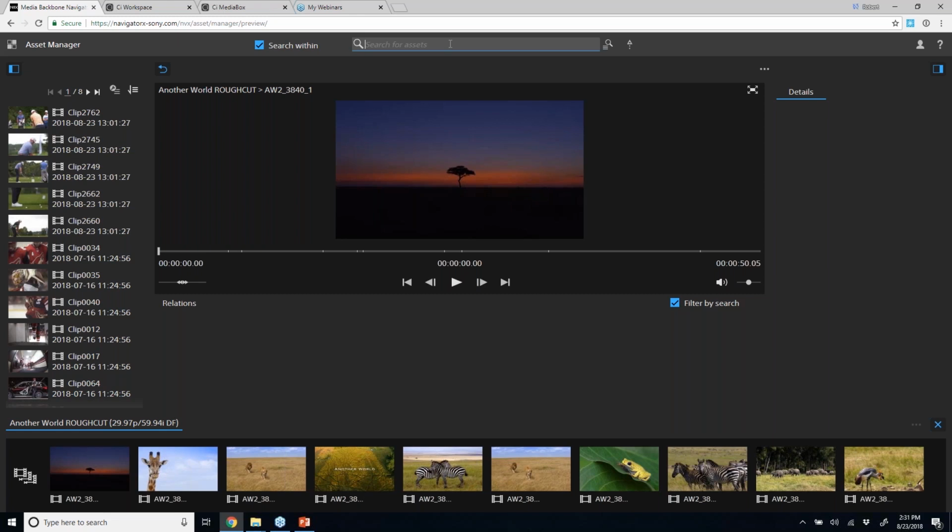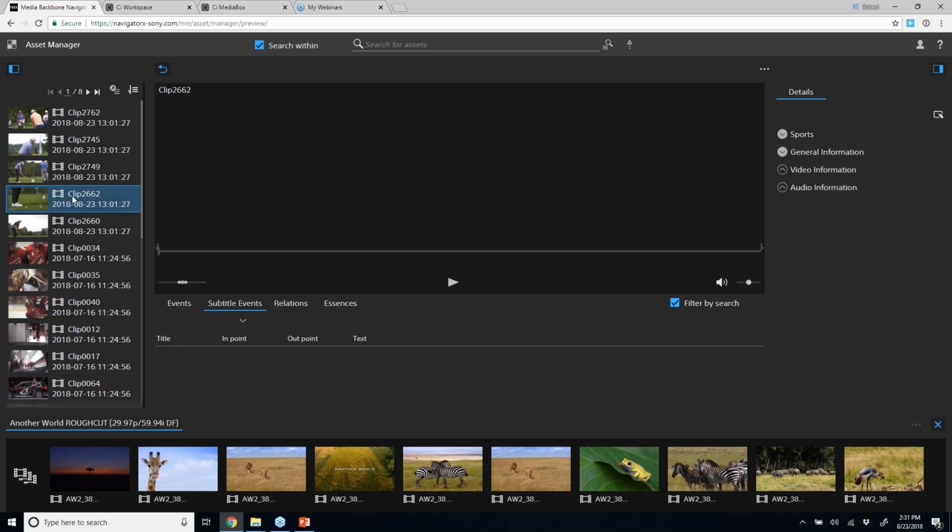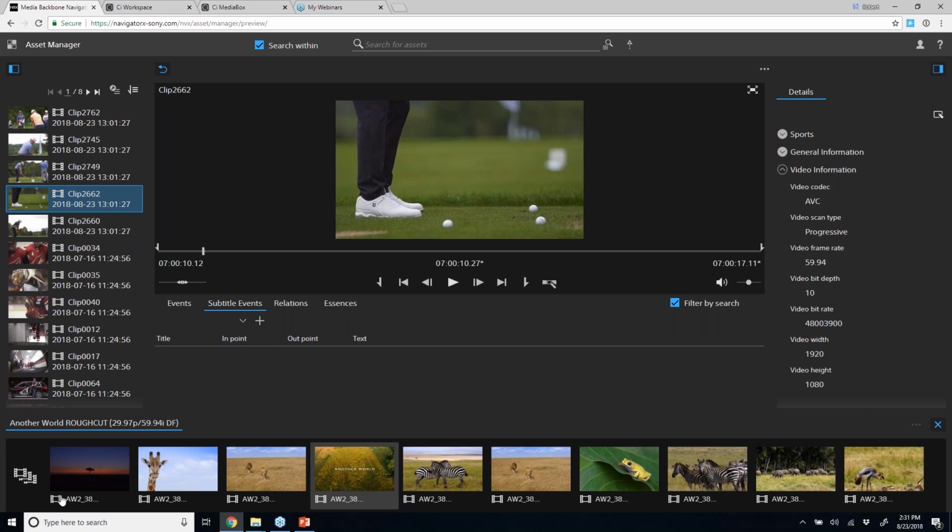They can go directly from within Navigator X. They can search for their clips, set those in and out points, and then drop them on a timeline here. And once you've got that timeline laid out, now you can actually export an EDL or an edit decision list right from within Navigator X. So again, we support all the major NLEs on the market.